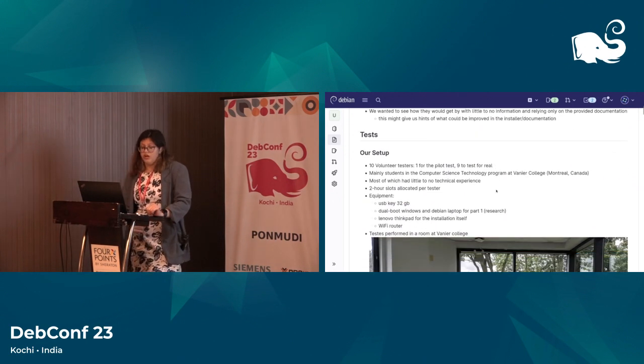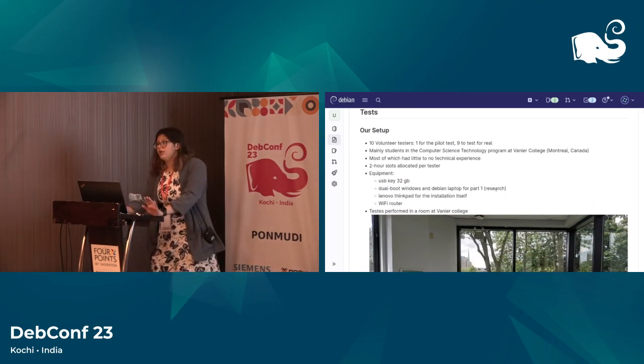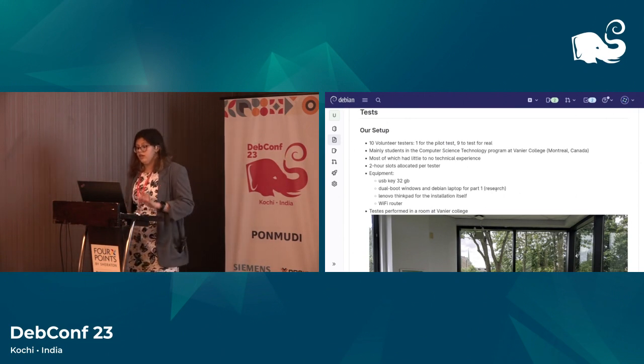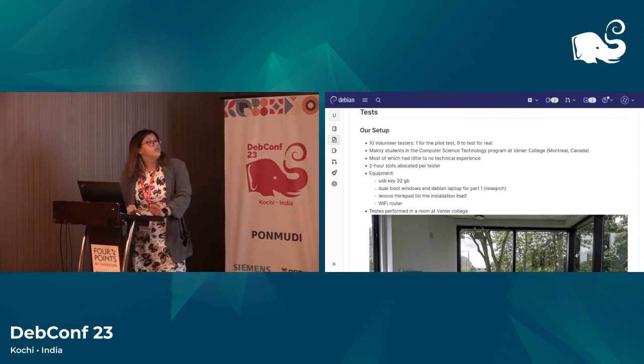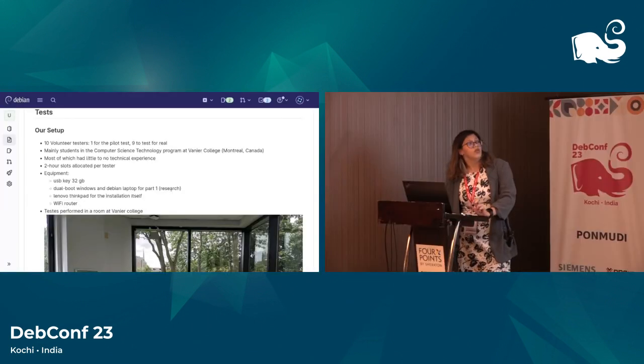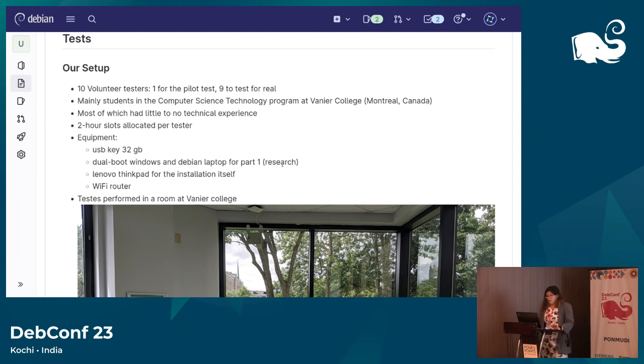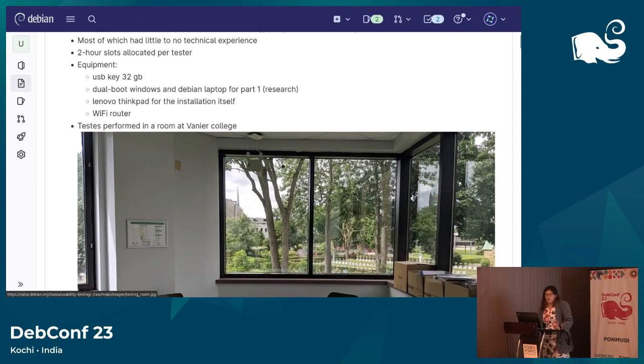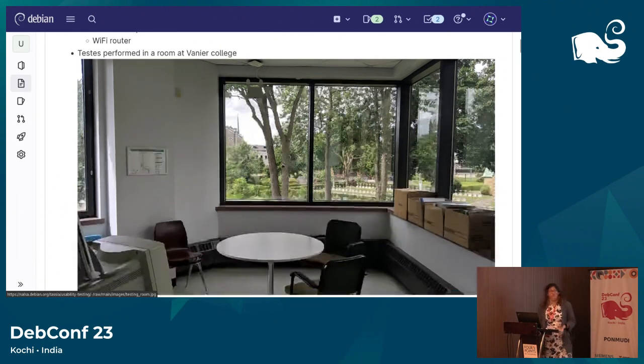For our setup, we had 10 testers. We had one pilot the week of, and then 9 testers. Our testers were mainly from the Computer Science Technology program at Vanier College in Montreal, Canada, and most of them had little to no technical experience, and we allocated 2 hours for each one. For the equipment, we had a 32 gigabyte USB key. We had a laptop that had both Windows and Debian on it, which was used for part 1, the research prior to getting to the installer. Then we had a Lenovo ThinkPad to do the installation itself and a router.